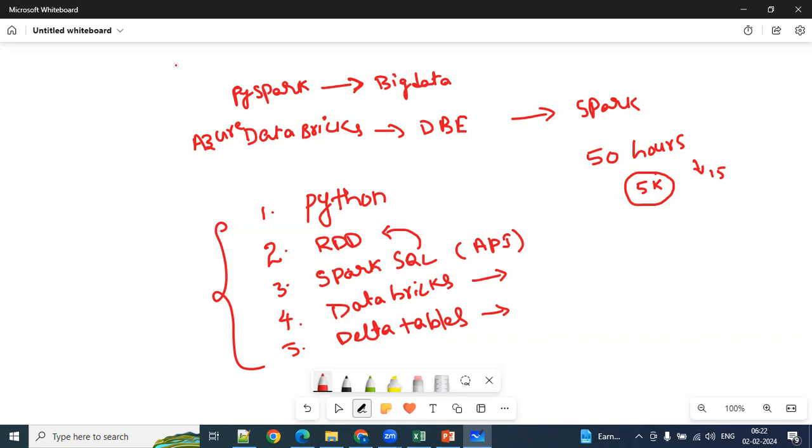Does it work as a streaming service? Of course, streaming we can do with Databricks as well. That and all I'll cover, don't worry. Spark features and all I'll try to cover. Not now. I'll start initially with Python, and after that I'll try to introduce the Spark features and all. We'll get into that one.